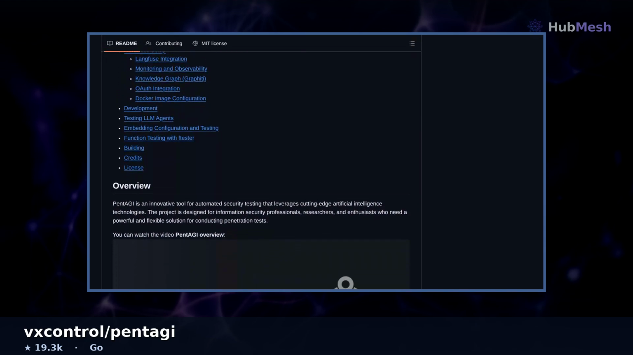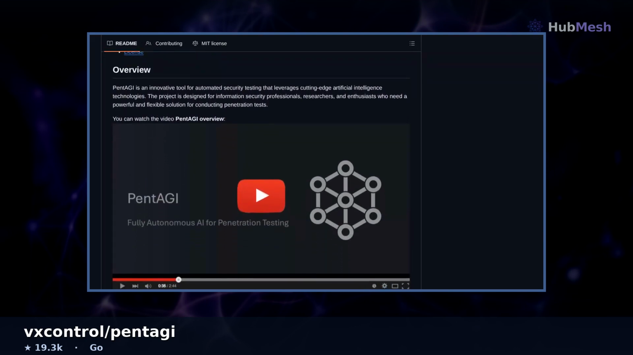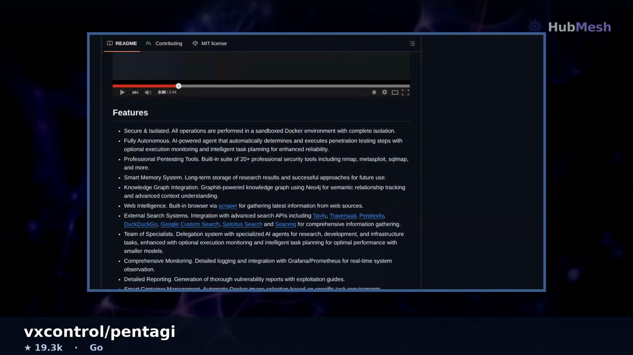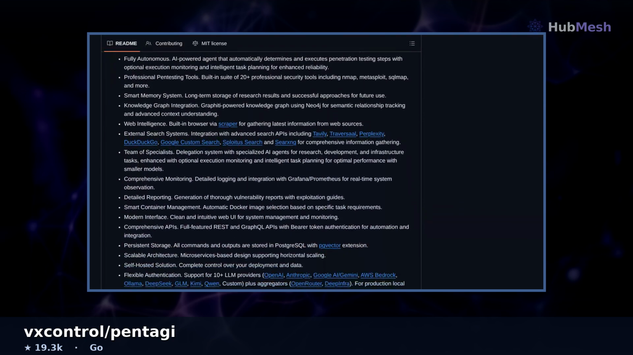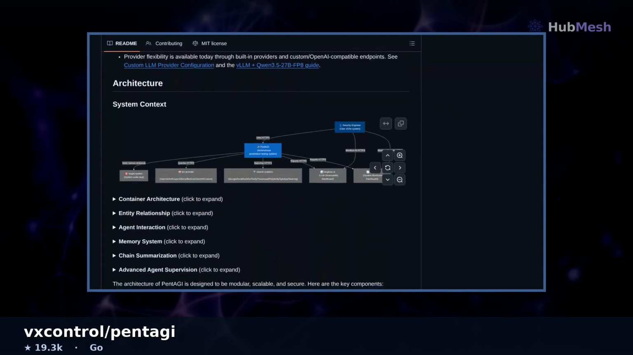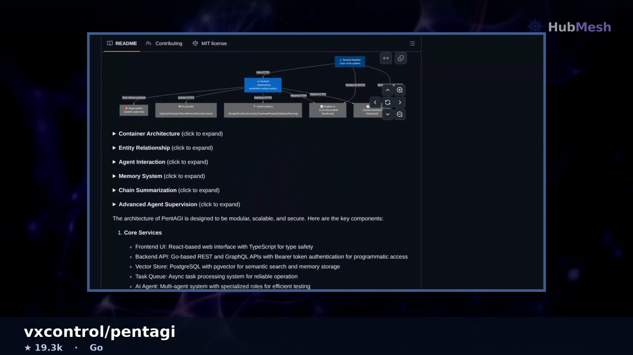Get a clear overview of what pentagi can do for your security needs. Discover the standout features that make pentagi a powerful tool. Dive into the architecture to understand how pentagi operates under the hood.